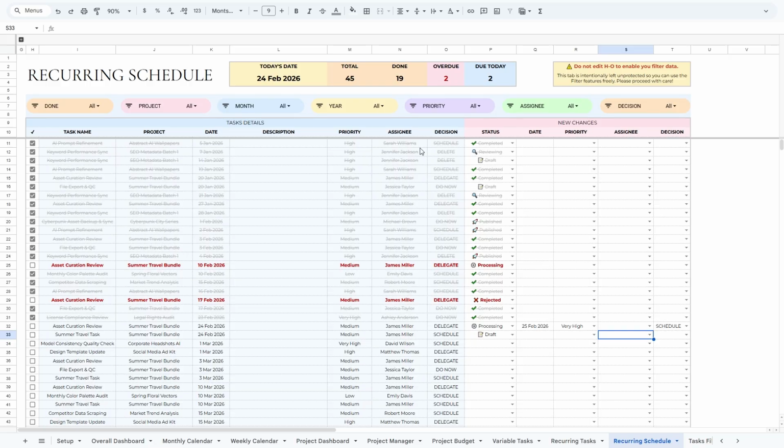Finally, right at the top here, you have a complete dashboard with all the key information about your recurring tasks. And over on the top right, there's a crucial warning. Please do not edit or delete any colored columns or cells.